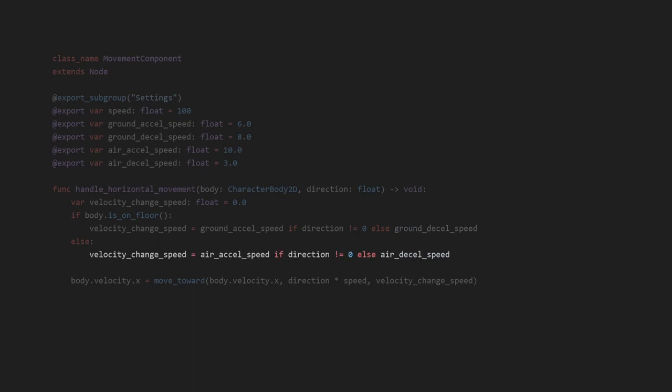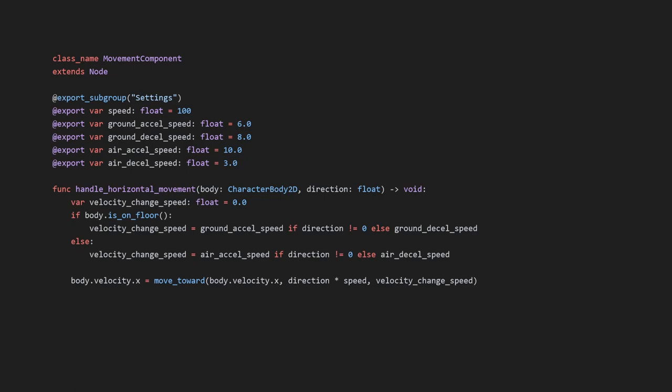On the other hand, if we're not on the ground, we do the same check to see if we're moving. If so, set the velocity change speed to the air acceleration speed. Otherwise, use air deceleration speed. After we have determined our velocity change speed, we set our x velocity by using the function move toward. Move toward takes the old velocity and adds or subtracts the velocity change speed until it reaches the direction times the speed. This way, the velocity will never go over the maximum speed.